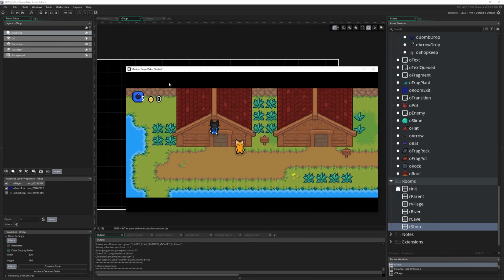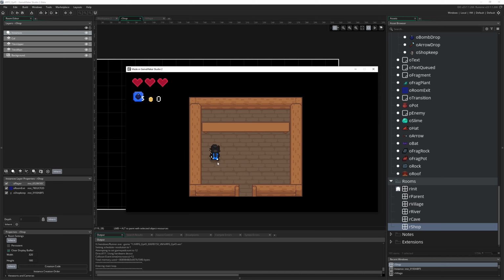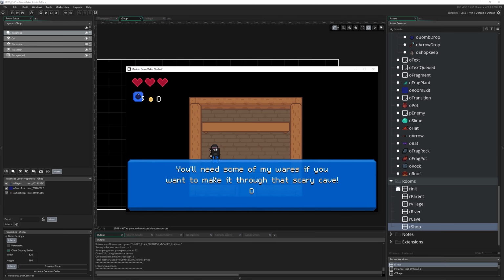We should be able to now pop into here. We didn't actually set a collision mask for this guy, so it might be a bit weird. Yeah, like you can't walk into the top of him. That's a bit strange. I can't remember how we set it up with the other guy, but I'll leave you to do that however you want. He's there either way. You can talk to him. "You'll need some of my wares if you want to make it through that scary cave." Oh yes, and we can talk to him from any side, as per usual.